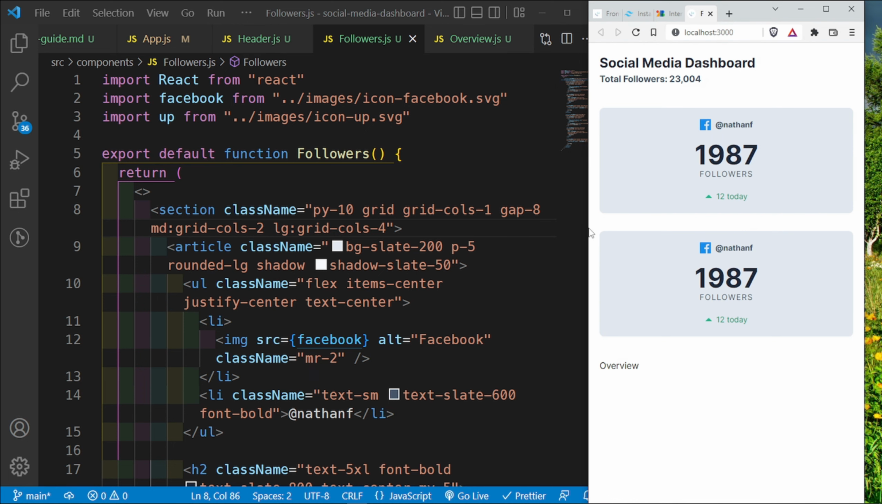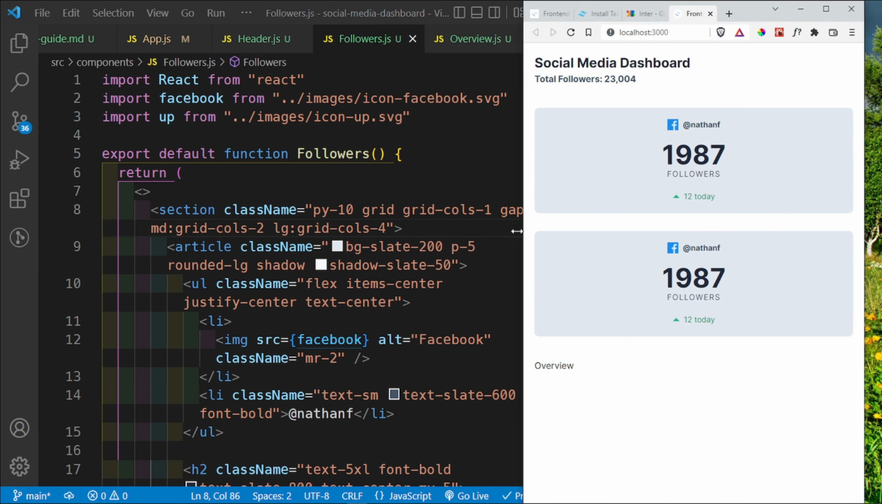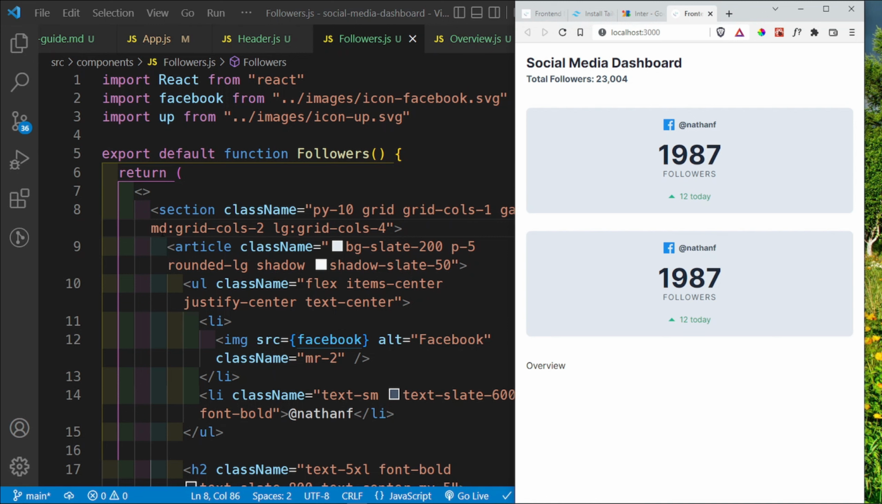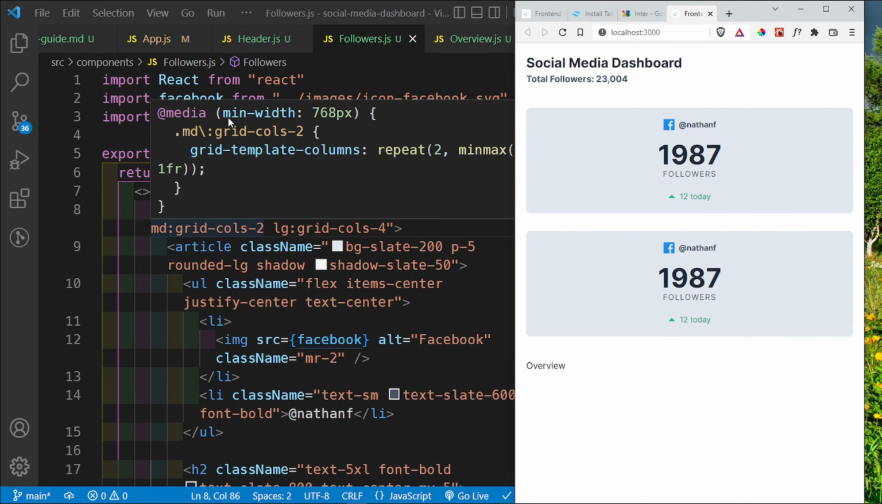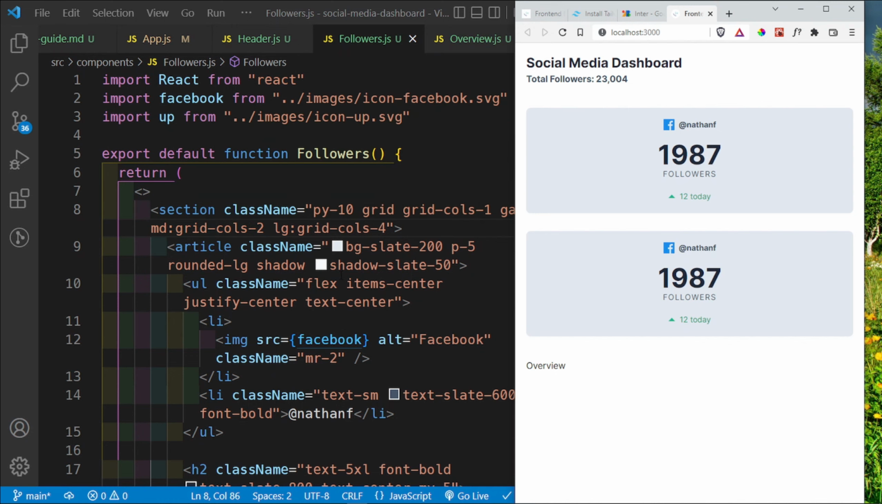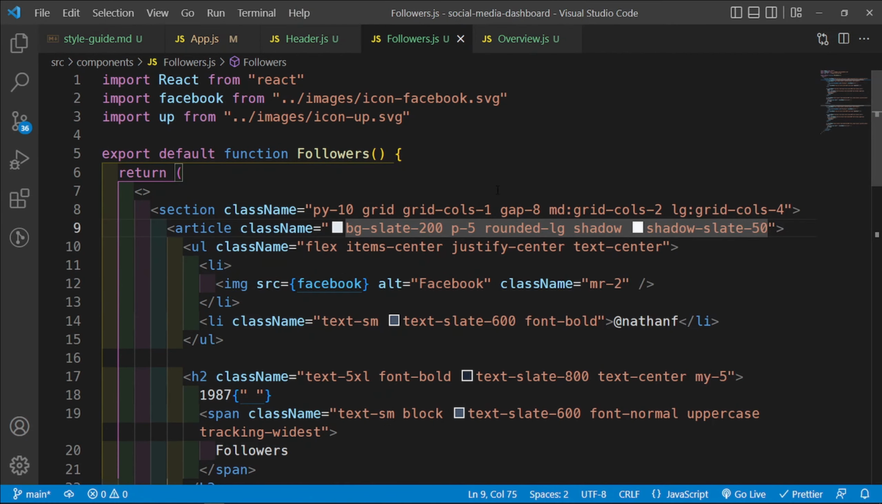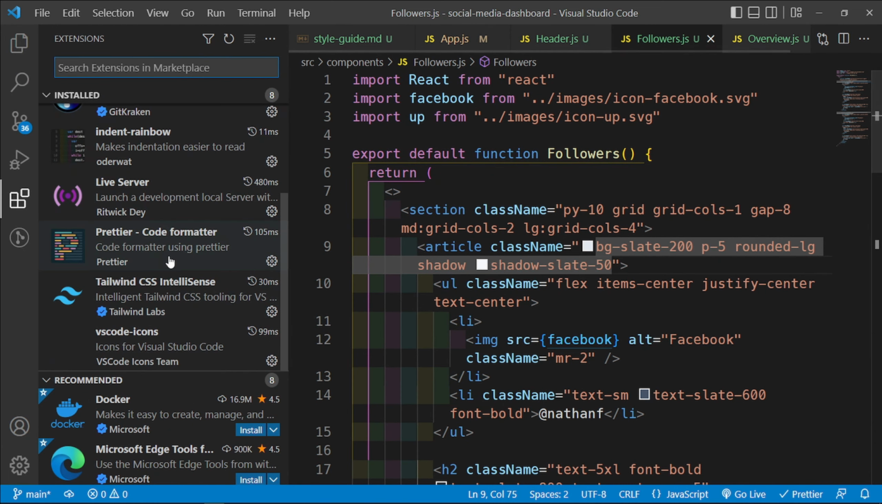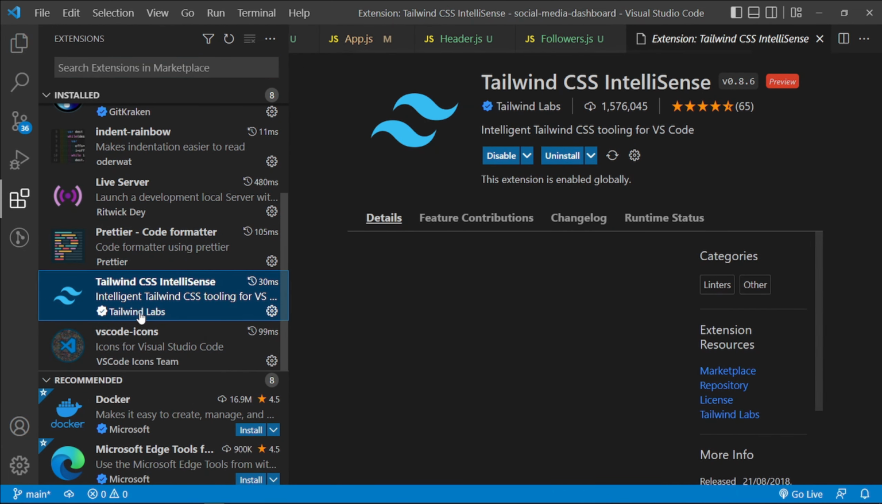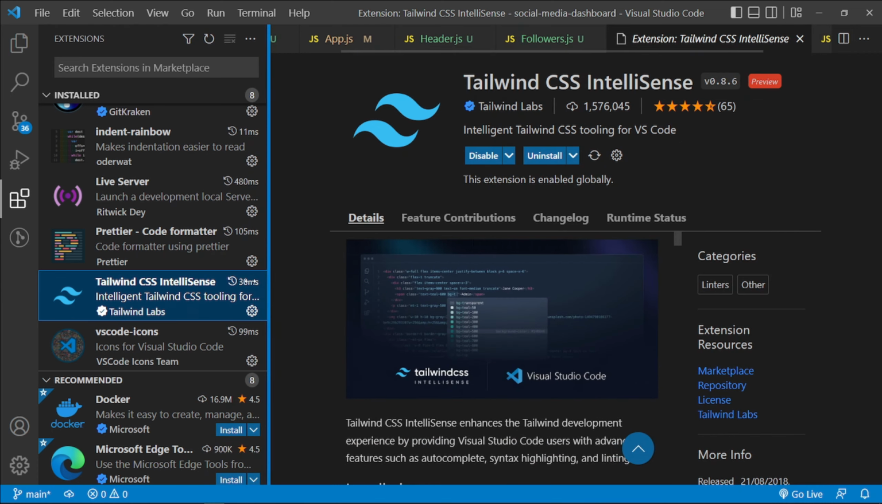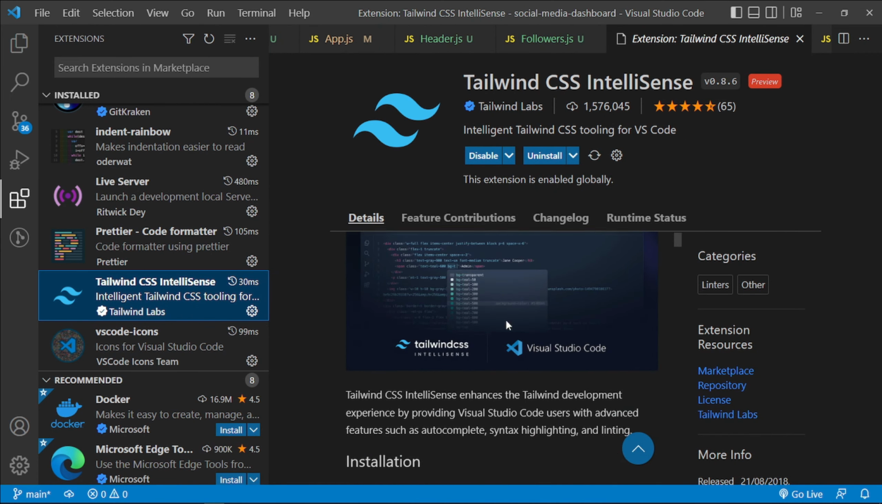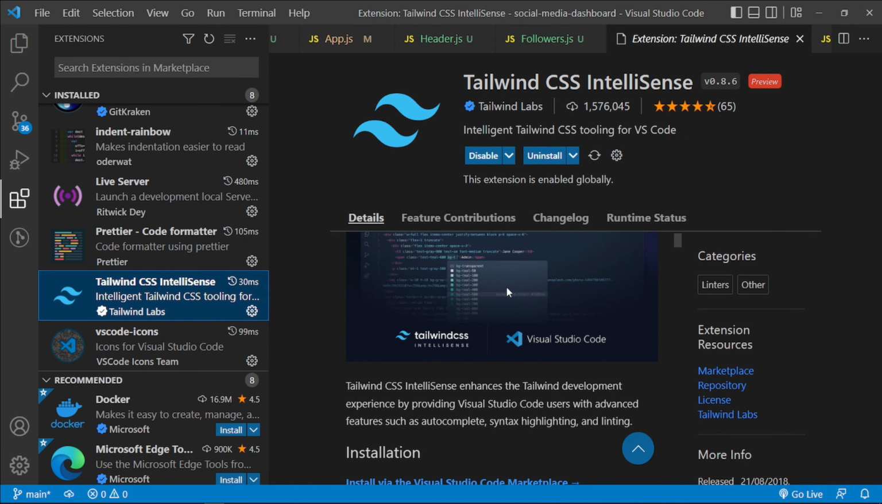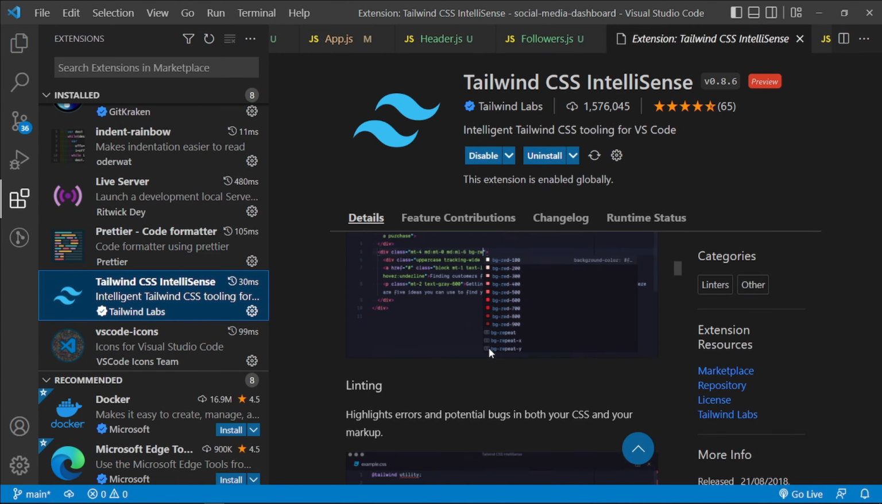Now look at this. When I increase the screen past 768 pixels, which is the medium screens here, as you can see, when I hover over it, I have the actual Tailwind CSS class. Oh, by the way, I should mention this extension. The extension is called Tailwind CSS IntelliSense. It was built by Tailwind Labs, which also builds Tailwind CSS, and it just gives you suggestions of the Tailwind classes that you can have. So it's quite nice, as you can see.